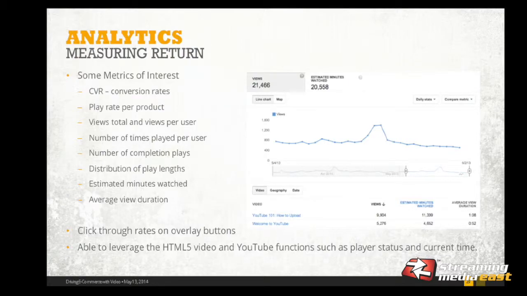Okay, some of the stats say that they're much more likely to actually not only add it to their cart, but the cart abandonment rate actually decreases significantly if they've watched the video, because they're more sure of that decision that they've actually made. Okay, so some of the things that we're also looking at is play rate per product. How many times did they actually play the video per user? Views total, number of times played, number of completion plays. So how many times did it get to the end versus being stopped along the way?